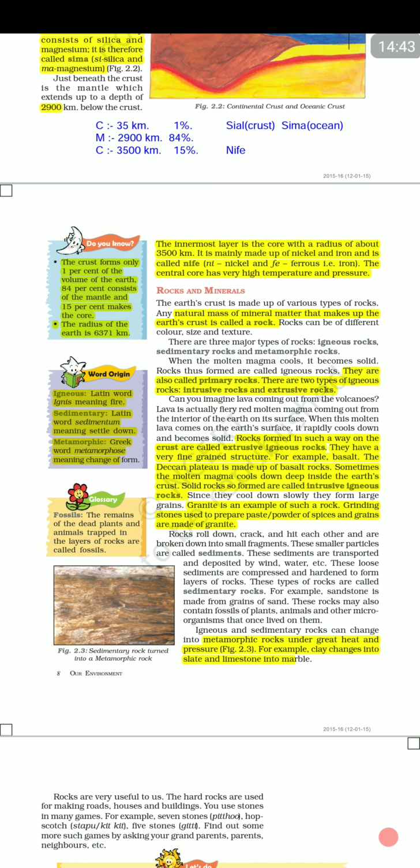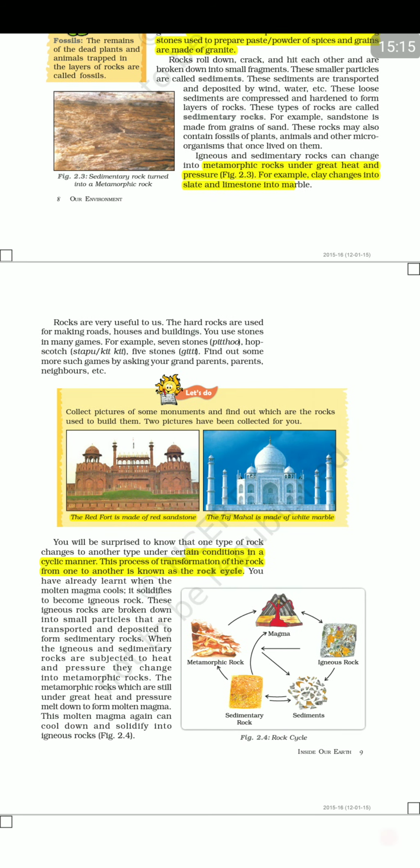Examples: granite for the intrusive. You can learn the example of granite for intrusive, granite having large grains, right? The large size of the grains. Basalt is for the extrusive. By the way, a good example is given: grinding stones used to prepare paste and powder of spices are made of granite, right? And a beautiful example of the Red Fort and the Taj we saw.